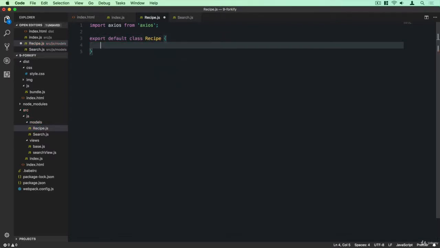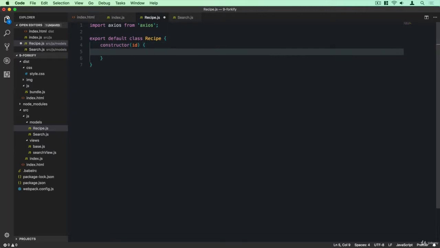called Recipe. We give ourselves a constructor, and this time what we're going to pass in will be the ID. Okay, and then we say this.id equals the ID that we pass in. So each recipe is identified by an ID, and when we create a new recipe object, what we will pass in is that exact ID. And based on that ID, we can then later do the Ajax call in order to get the rest of the data for the recipe.